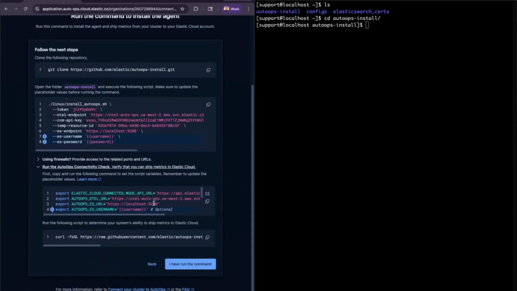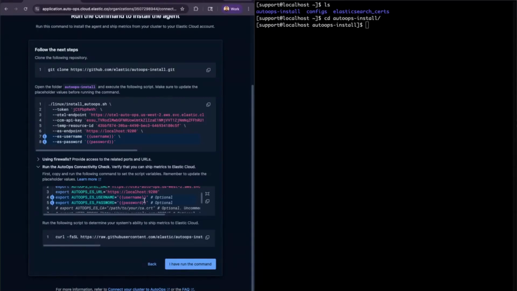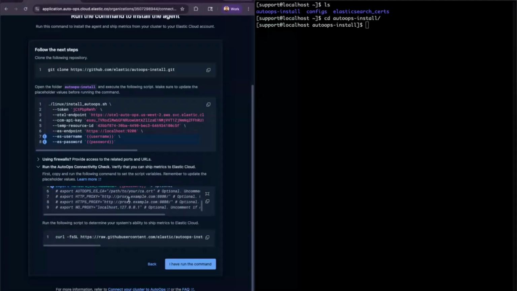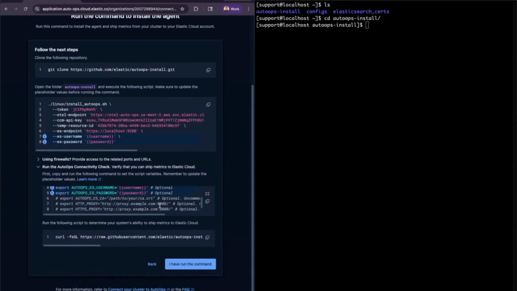With the connectivity check, there's a couple of pre-populated environment variables that get set. And then if you've got authentication, you do need to put in either the username and password, or if you've selected the API key option, you'll have an API key export here. And then there's a couple of other exports that you can set. So I'm using a custom CA cert, so I'm going to need to add this CA environment variable. If you've got a proxy, you can add that as well.